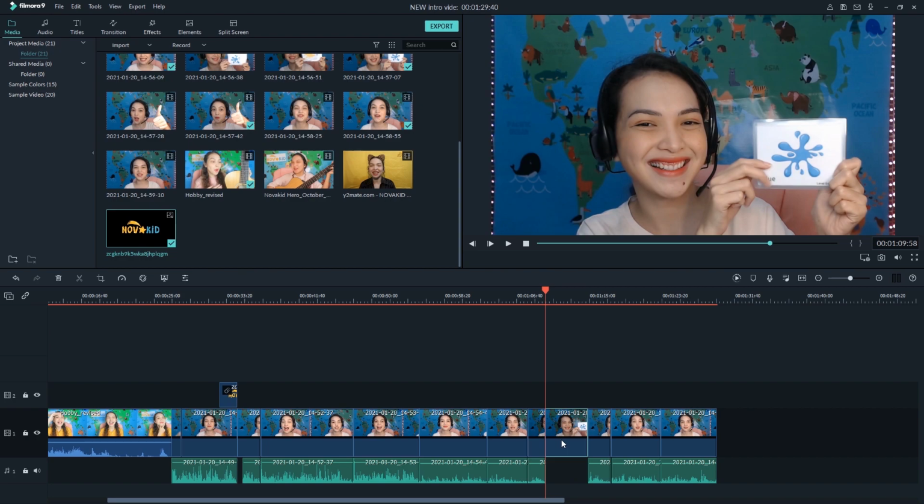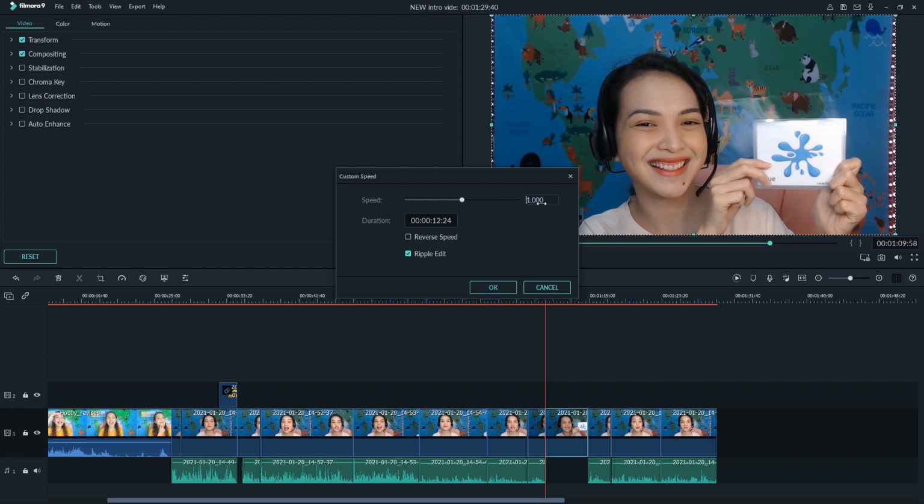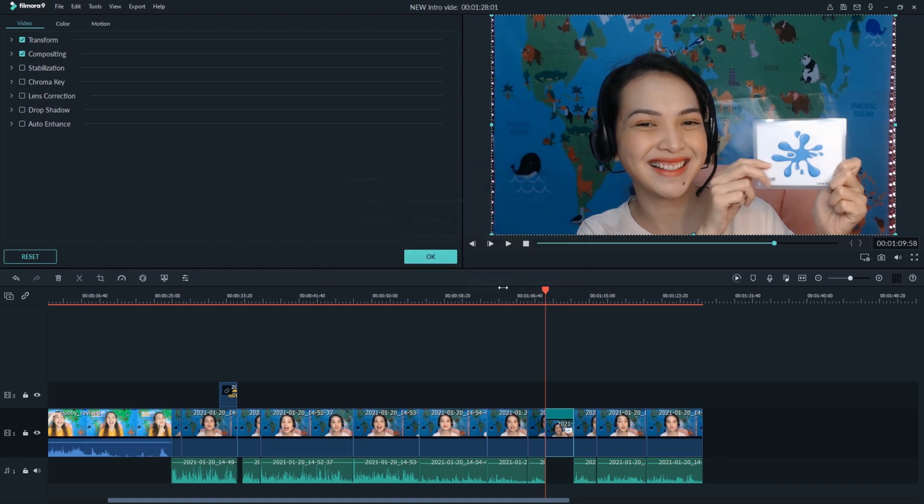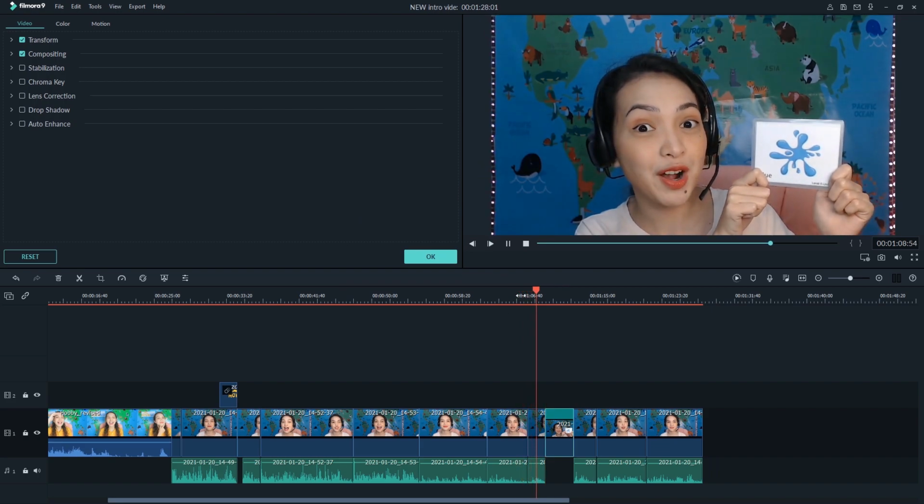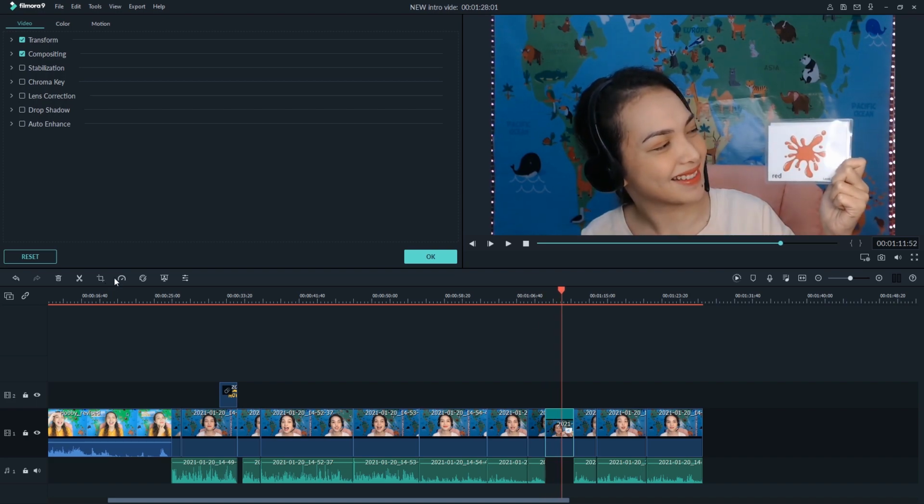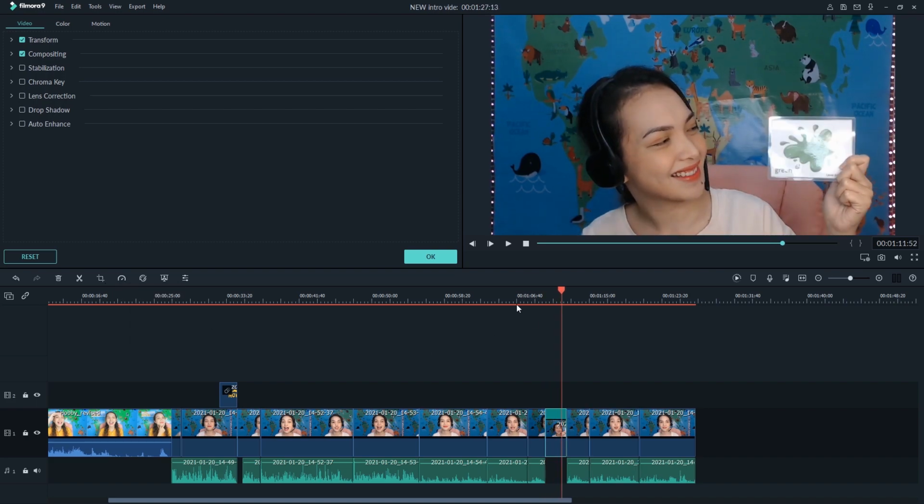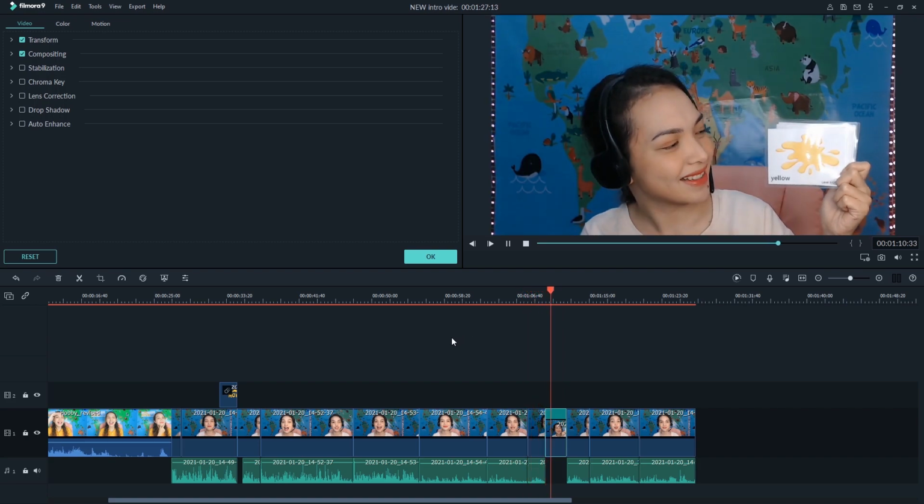Next is, click ko yung scene na kinat ko na gusto kong i-fast forward, and then I click the speed icon right here. You can adjust it by setting values of your own preference, where 1 is the normal speed and higher values means faster speed. As you see, I'm not satisfied with the speed yet, so I tried to adjust it a little bit more.